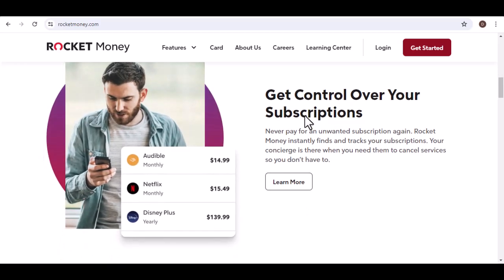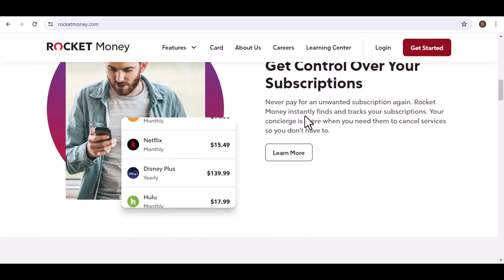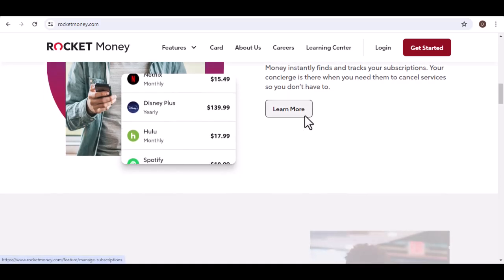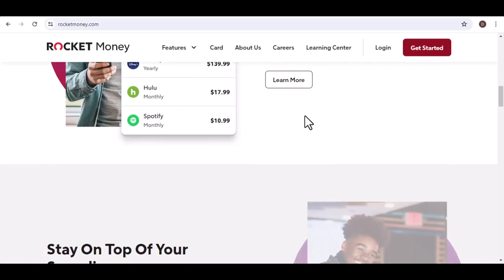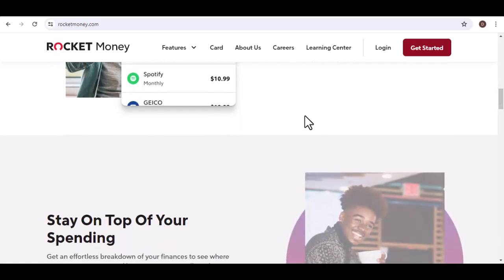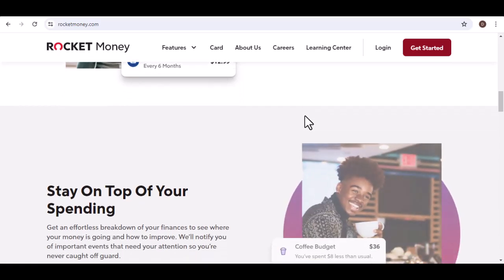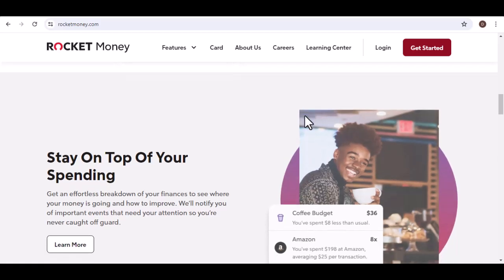Find and cancel unused subscriptions. Rocket Money scans your bank statements to identify recurring charges for subscriptions you might not even remember signing up for. With a few clicks, you can cancel those unwanted subscriptions and free up some extra cash. Lower your bills. Rocket Money can analyze your bills and negotiate lower rates with your service providers, potentially saving you hundreds of dollars each year.